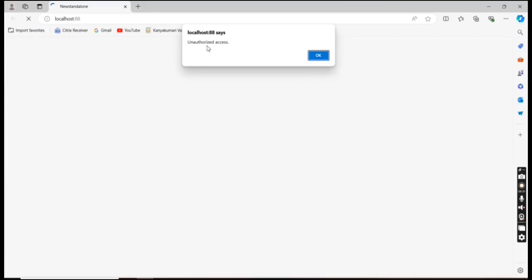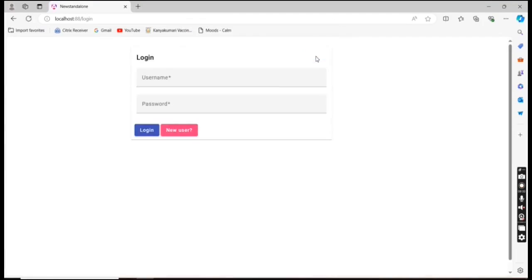It's navigated and it's saying unauthorized access. So in the particular application, we have implemented the logic like this. So already I know the password, I'm just providing it.